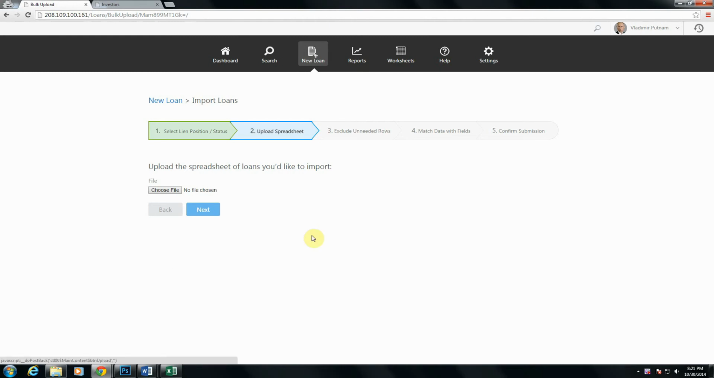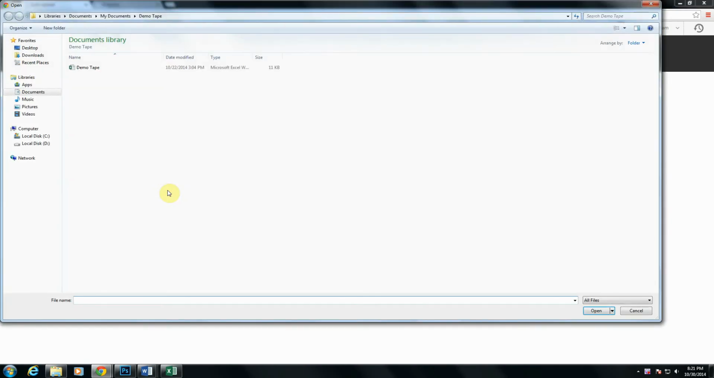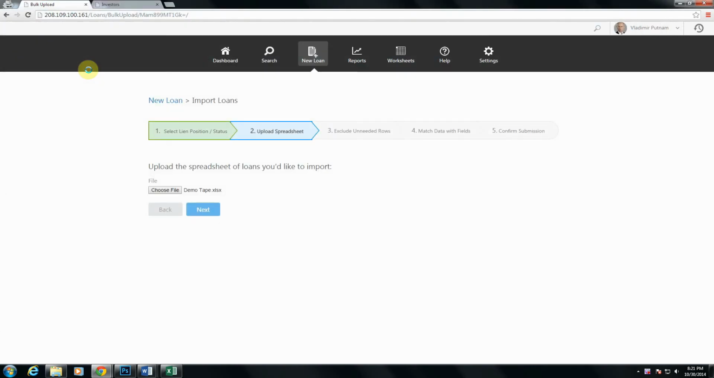So in this step, you're going to find the spreadsheet of loans that you want to upload into NoteWorks on your hard drive. So I've got the demo tape I was showing you right here. I'm going to double click that and then click Next to proceed to the third step.